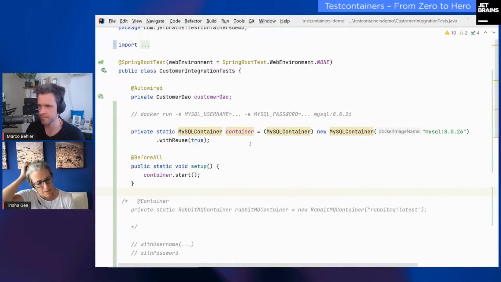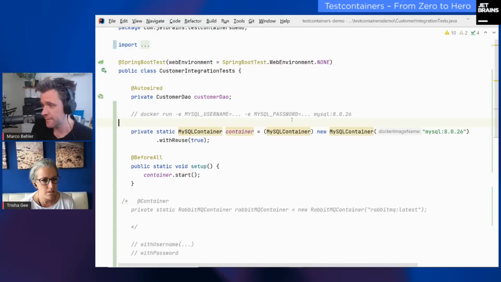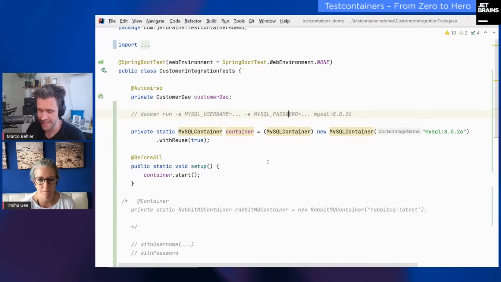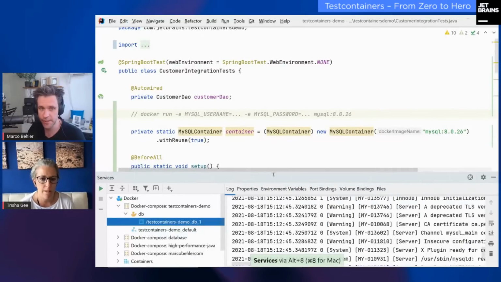But you still have this thing, right? If you're reusing containers, you still have to be aware of other tests trampling all over data, maybe. You have to be aware of the test, and also you have to be aware that the container is still running now. So it's basically running on your machine.